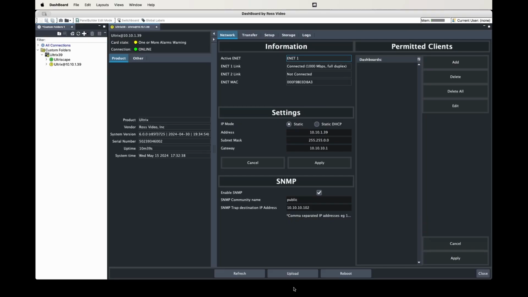After upgrading to version 6.0, you're going to come back into a rebooted Ultrix frame. That Ultrix frame will present you with the same two functions as you're used to seeing in the past, Ultrascape and the name of the Ultrix with its IP address. If you recall, Ultrascape is our multi-viewer configuration.